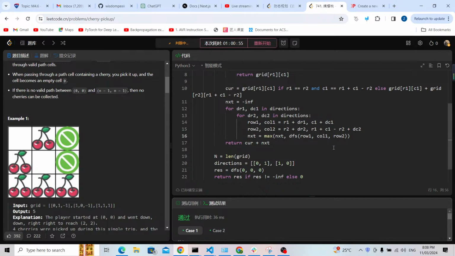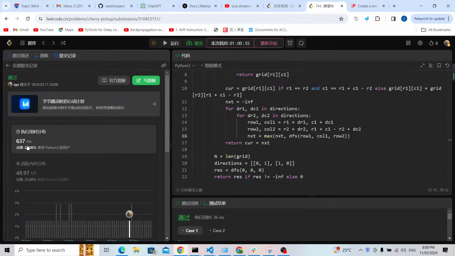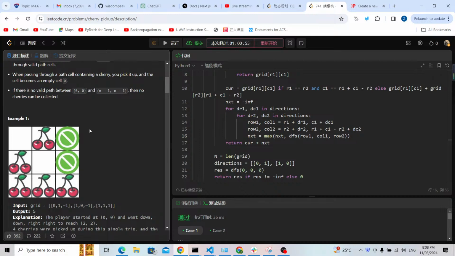Now let me submit it to check if it can pass all the testing cases. Now as you can see it passed all the testing cases. Although the speed is still the same, you can see that the memory reduced. If you check all my submissions, the memory actually reduced from 56 to 50 MB. For the speed it reduced a little bit, but I think that is dependent on the testing cases.